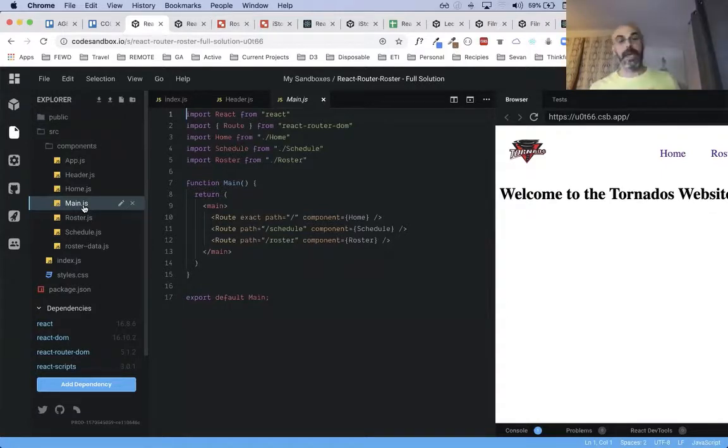Okay, and so in main, I have these specific routes, one for the home route, one for schedule, and one for roster, and they are using the component keyword to render a specific component, right? So I import home, schedule, and roster, and then I call home, schedule, and roster here.